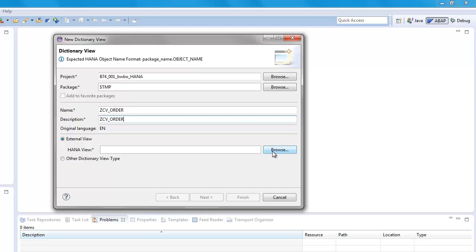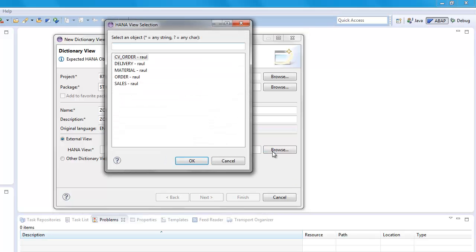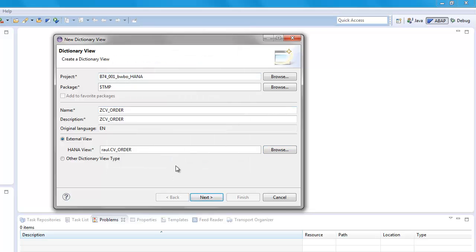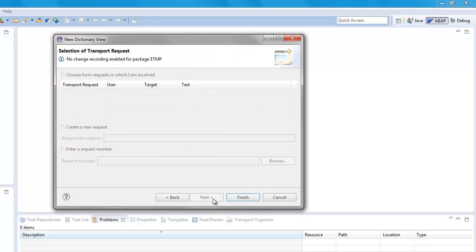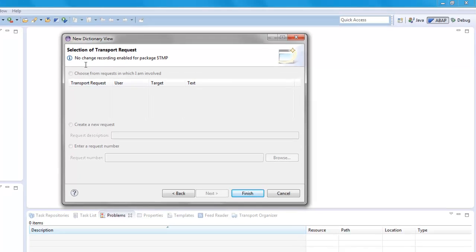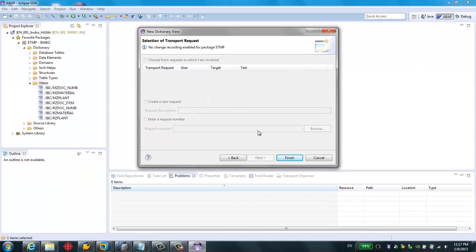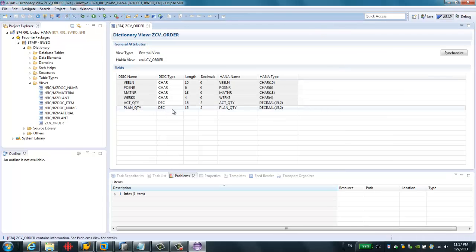Then you can choose which HANA view you're going to create it based on. Okay, because as I said before, we want to create the external view based on the calculation view, the order. Then we choose next. Here the warning message: no change recording enabled for package temp. Okay, that's fine because we put everything in local. We choose finish, and now it's done.